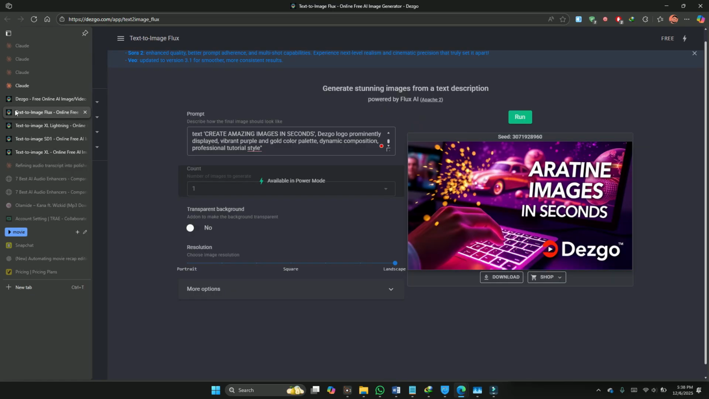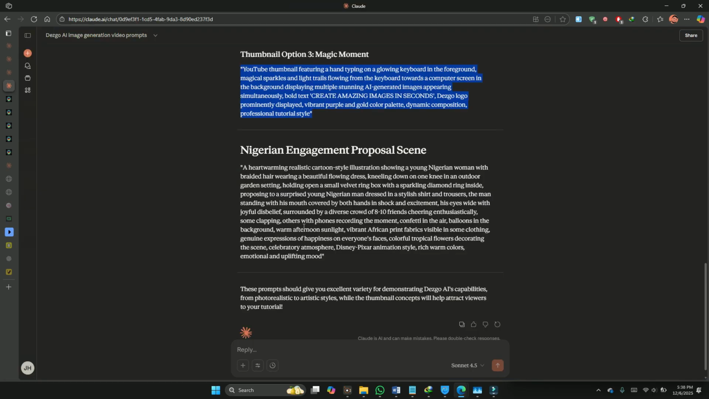While that is working, I'm going to paste in my final prompt, and as you can see, it's titled Nigerian Engagement Proposal Scene, but in this case, it's a situation where the tables were flipped. It's a heartwarming, realistic cartoon style illustration showing a young Nigerian woman with braided hair wearing a beautiful flowing dress, kneeling down on one knee in an outdoor garden, holding open a small velvet ring box with a sparkling diamond ring inside, proposing to a surprised young Nigerian man dressed in a stylish shirt. Warm afternoon sunlight, vibrant African print, and you get the point.